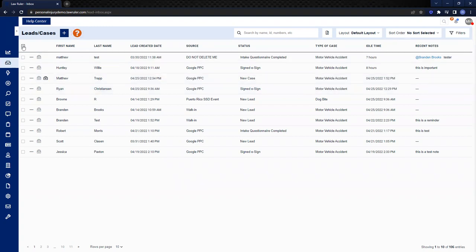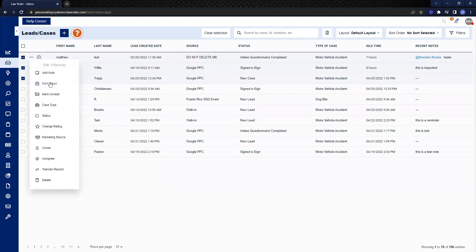On the top left-hand side, you're going to see the check mark to select all. You can also start selecting a few of them here and there in order to make your selections on which leads you want to change. From there, you can create and edit actions based on what you would like to do for each of these leads. For example, if you want to mark them as read, mark them as unread, change their case type, status, you can do all of that with the three dots located next to their name and next to the checkbox. Very similar to how you did it before.